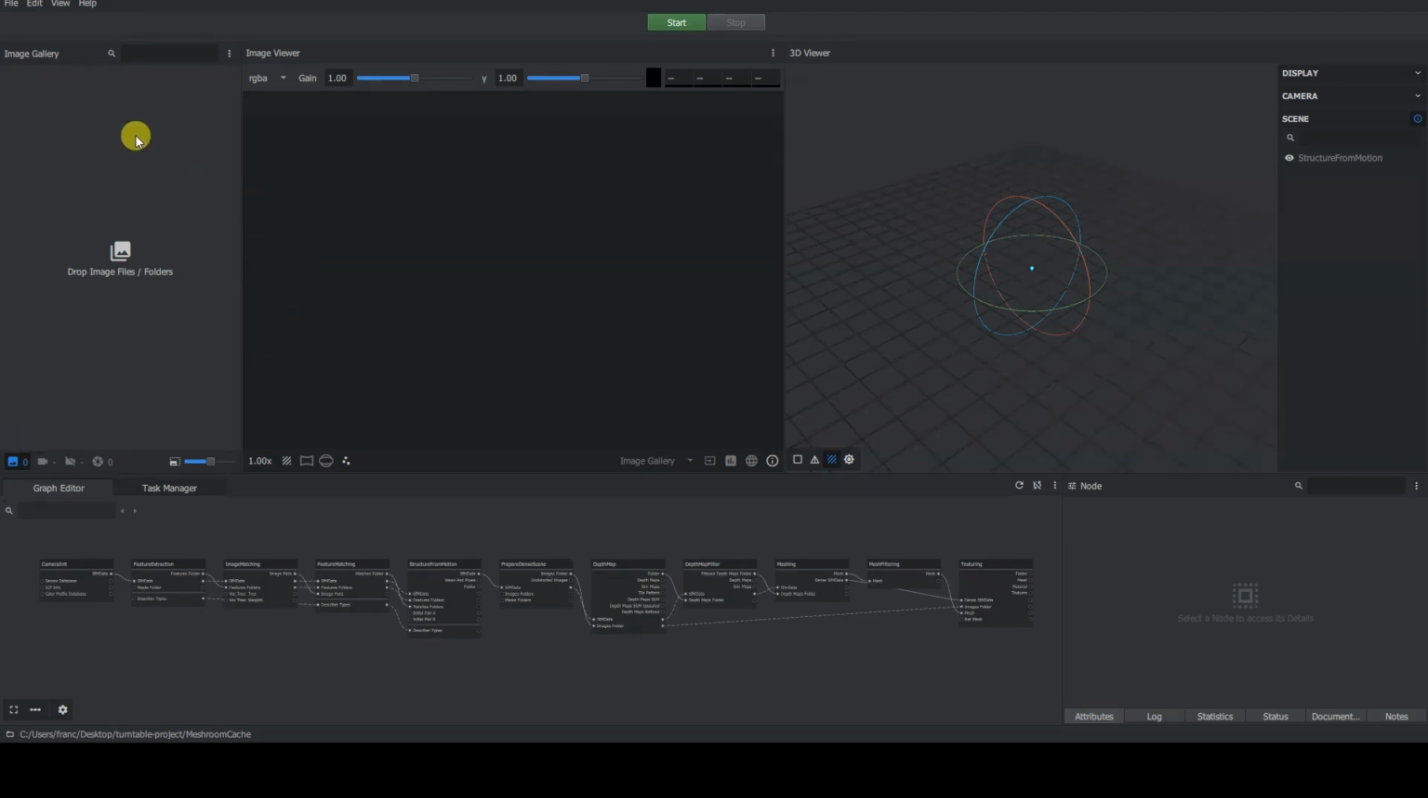The Image Gallery panel will contain the images we want to use for reconstruction. Initially, it is empty and indicates that we can also drag and drop files from a folder into this space. If I remember correctly, this drag and drop feature does not work in Windows if you run Meshroom in admin mode. In any case, images can also be imported via Import Images in the File menu.